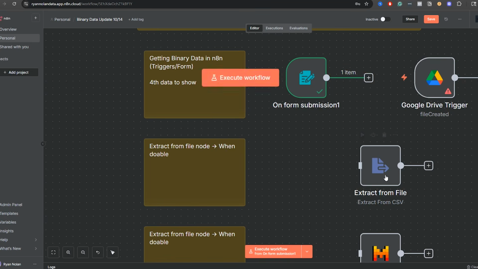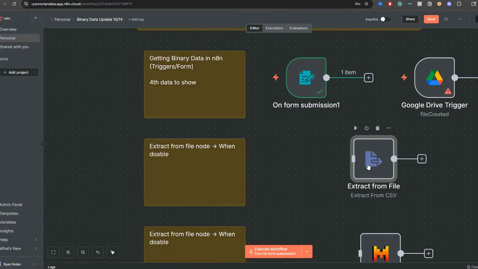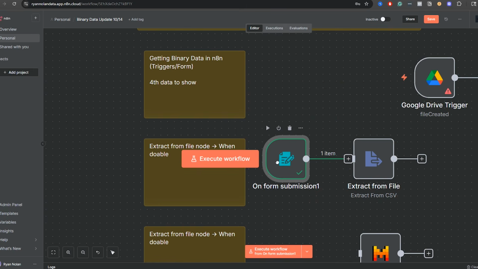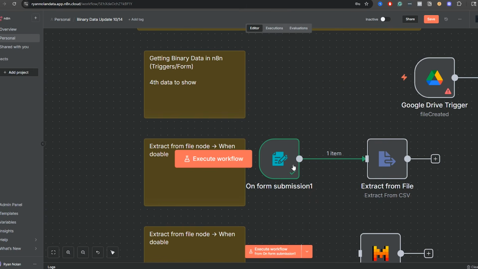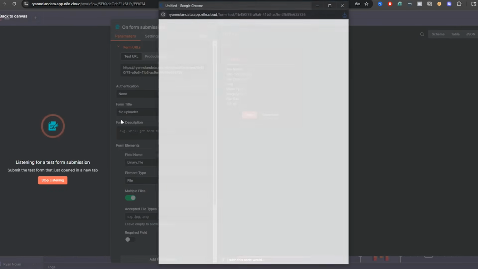If you're working with JPEG images, it doesn't really make sense to extract from the file. But ideally, one of the most common use cases on this side of things is a spreadsheet of some sort. So I'm just going to look for a spreadsheet, and we're just going to grab this form submission and throw it in. I didn't even prep this at all, but we're going to try it.